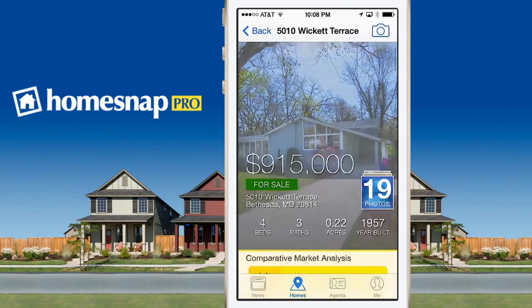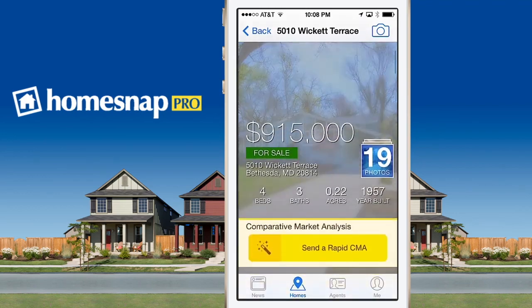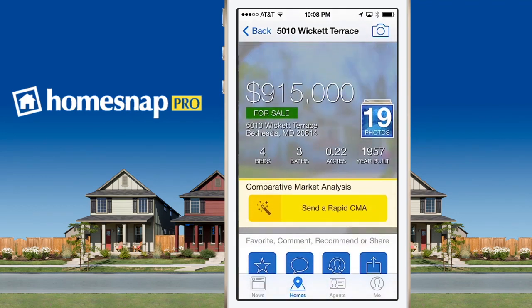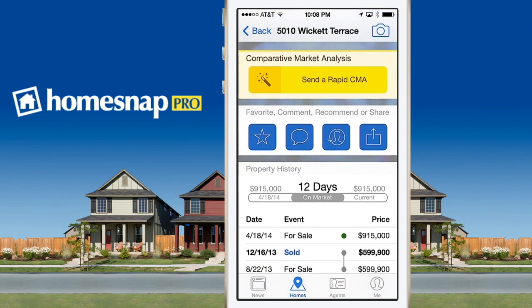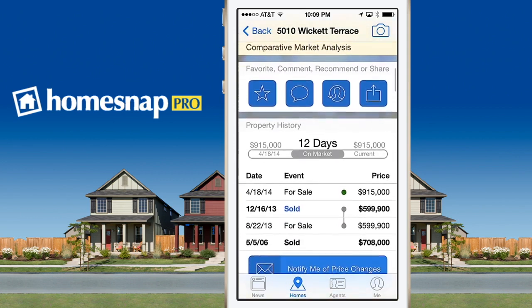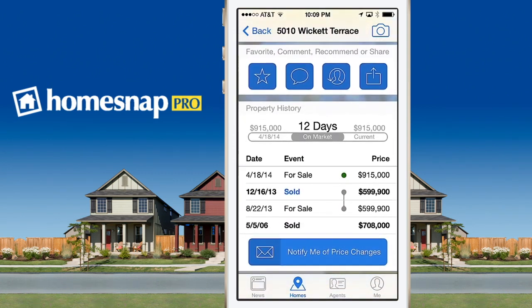If you pull up on the screen, you'll find the rest of the information is hiding there down below the bottom. So you'll see the very basic facts across the top, and you'll start to see some of the action things that agents can do in HomeSnap Pro. For example, send a rapid CMA. This is something we'll do a separate video about, but that's actually a pretty cool feature that you can launch right from any listing or any home, actually.